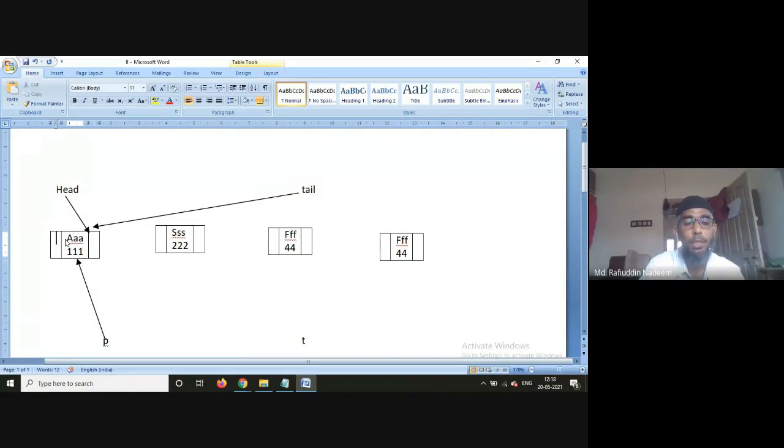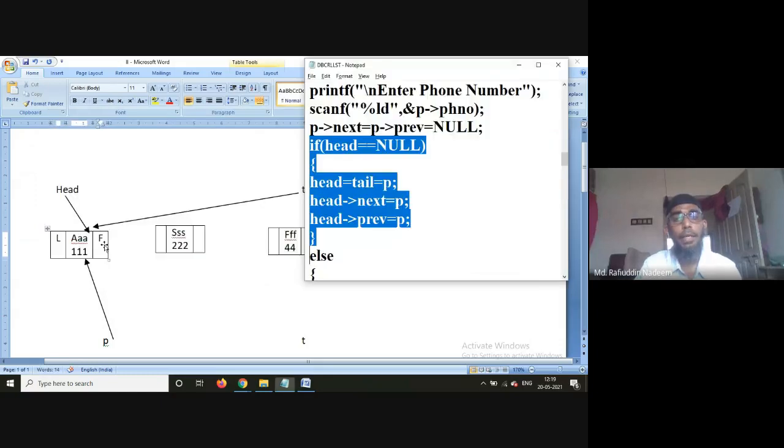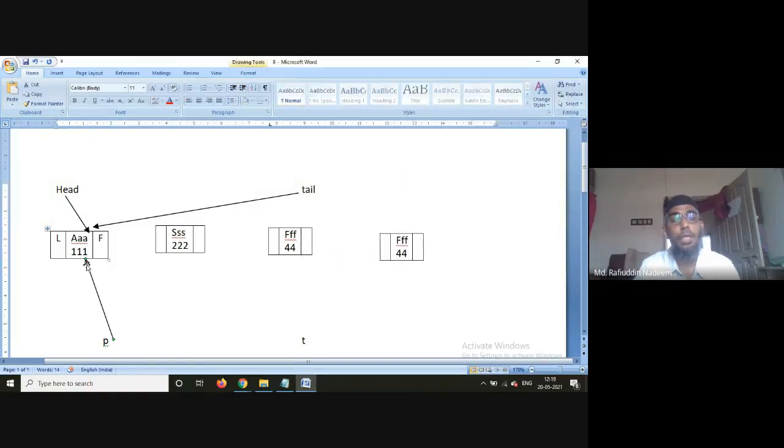So let us assume that L indicates the address of the last node and F indicates the address of the first node. I will just use L and F instead of marking them. This is the last node, this is the first node, so both are pointing to the same address. Then you will go back again and call once more, so again the name and phone number are generated. This time P will be pointing to this node.